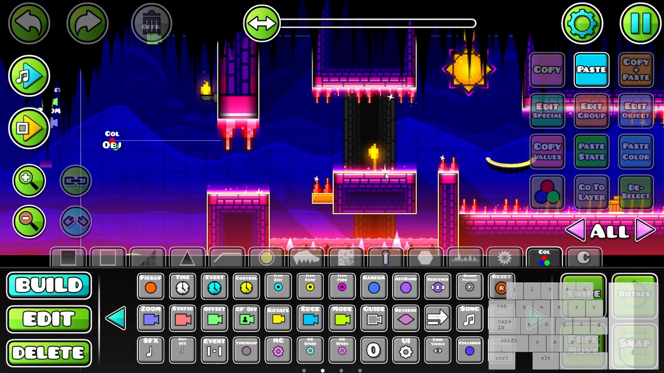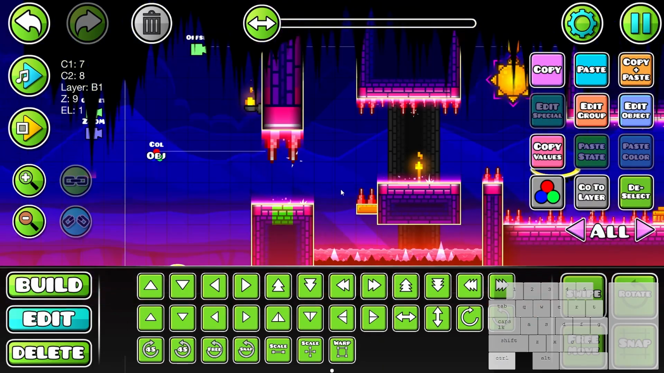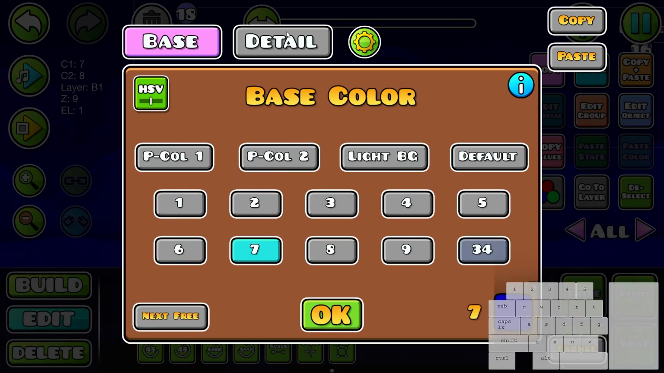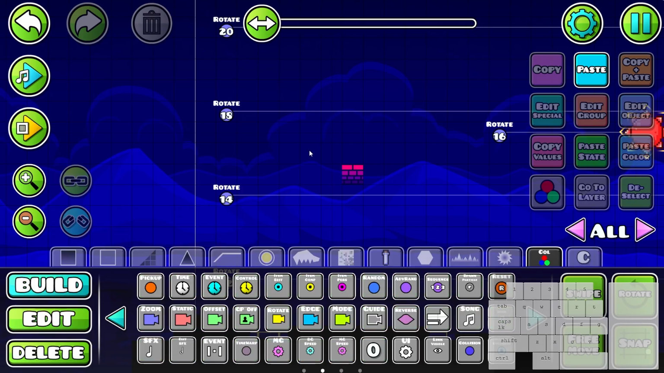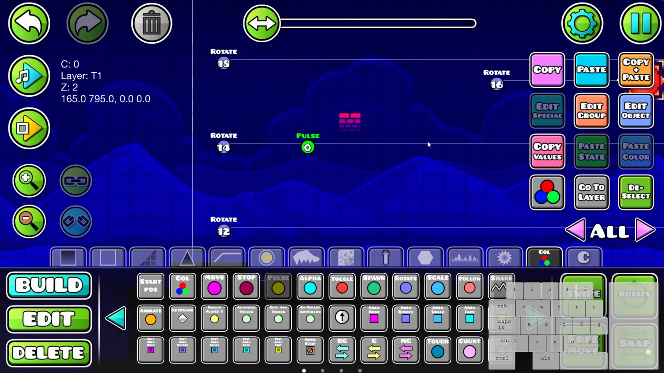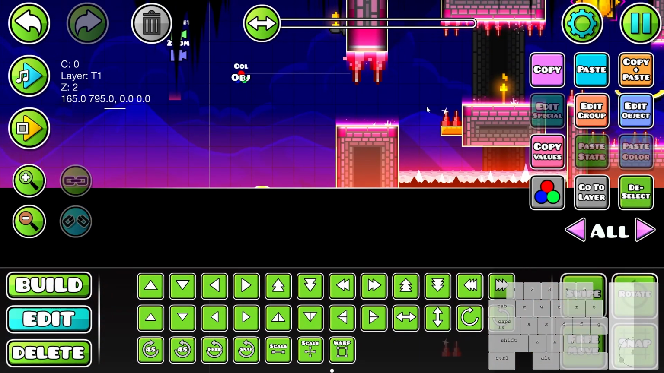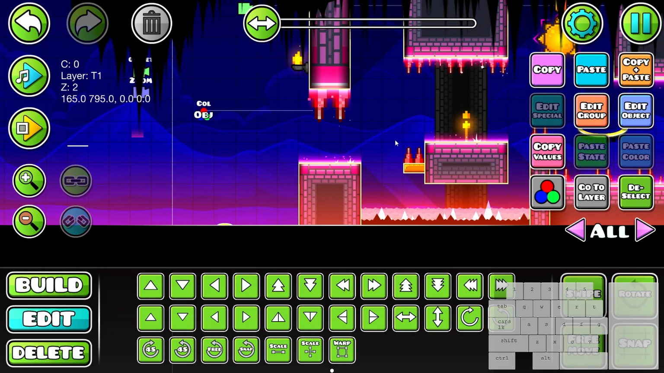And now we're going to add a pulsing to the blocks. The way we're going to do that is by copying this block, pasting it up there just so that we have a separate block, and check in on the color. So it's on color 7 and color 8. We're going to add a pulse, this one, and then go to here, make sure you have selected channel, and click on 7. And now if you click on fade out, make it like 0.7, and go like that, you're going to see that all these blocks are going to pulse.